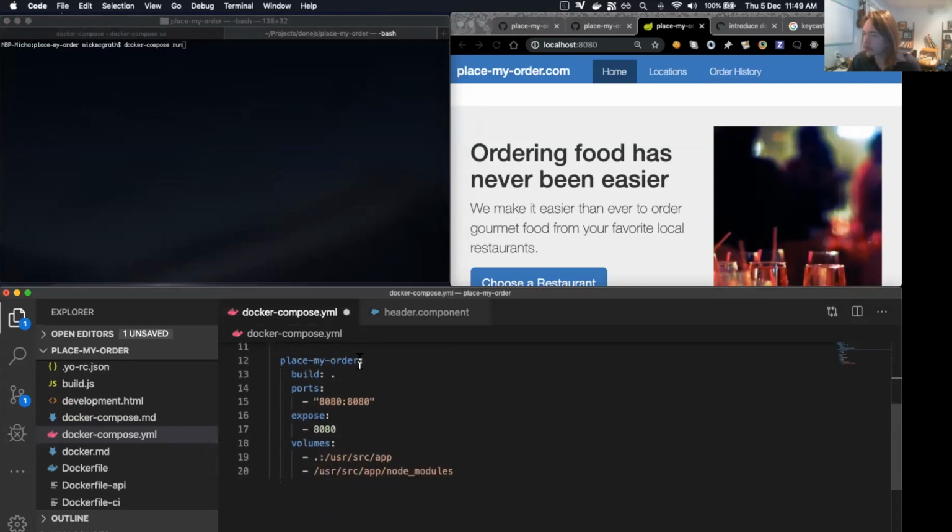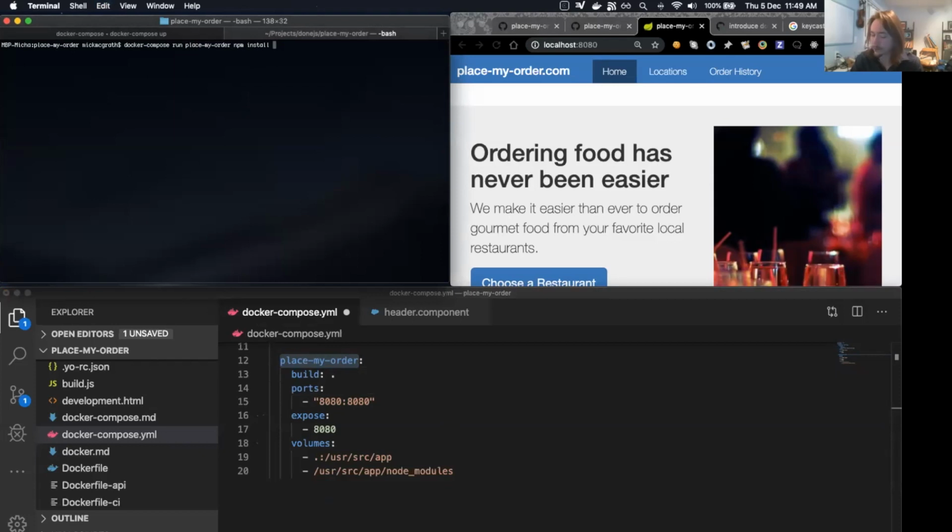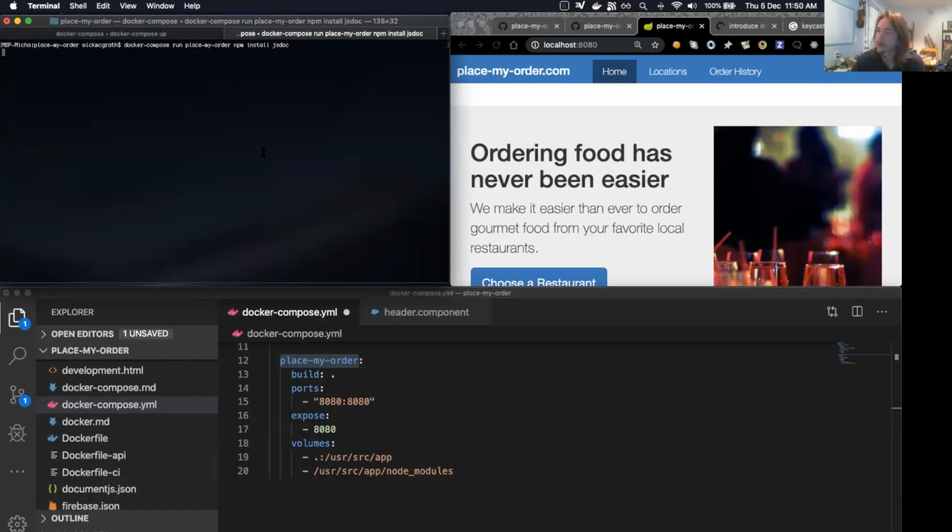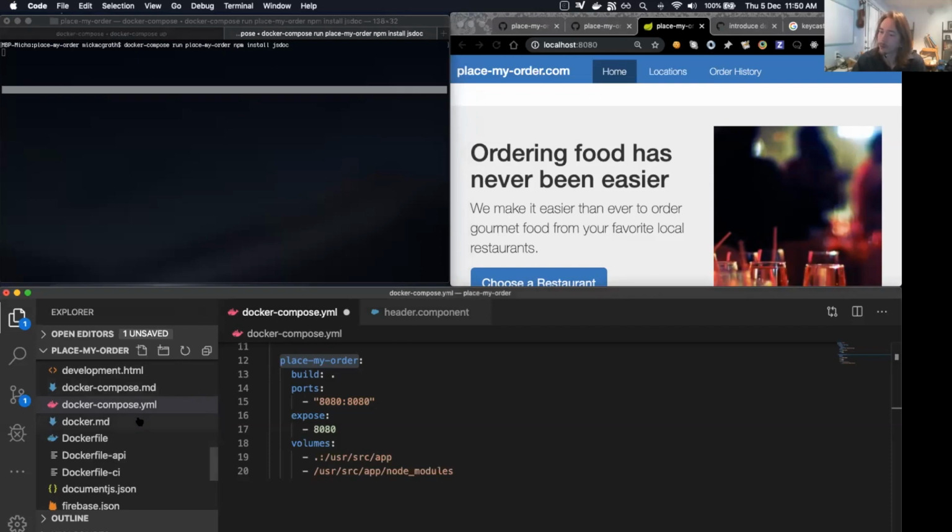So in this case, let's say we want to add a node module dependency to place my order. We do run, the name of the service, and this will allow you to execute commands inside of that container. So now all we need to do is say npm install, whatever the dependency is, let's say JSDoc. Inside of the container for place my order, it will do an npm install JSDoc. Actually, I meant to add a --save, which would change the package.json as well, because it's bound to it. So you can make real-time changes, and they're reflected both in the host and in the container.